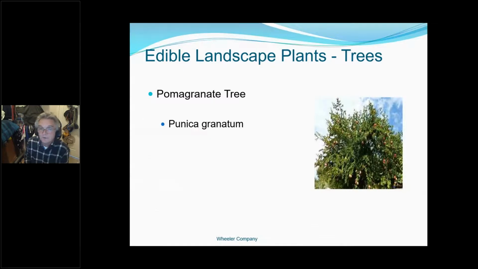Next is the pomegranate. The pomegranate, we all know the benefits of eating pomegranate juice and eating pomegranates. And they grow very easily, very little care. In the heat of summer, you might want to water it once a week. The rest of the year, maybe not at all. I've never fertilized mine, but some people say they like to fertilize theirs one time in the early spring.